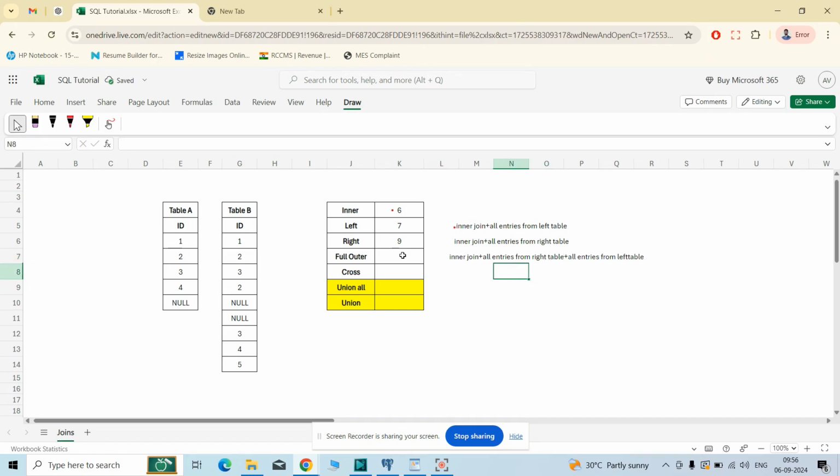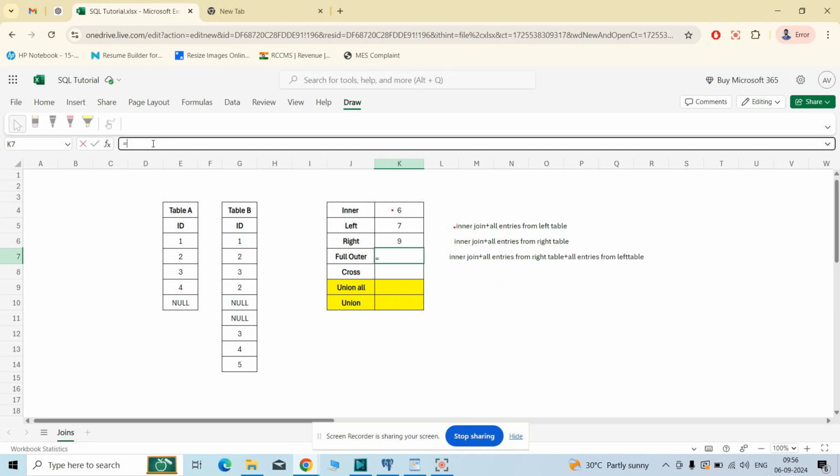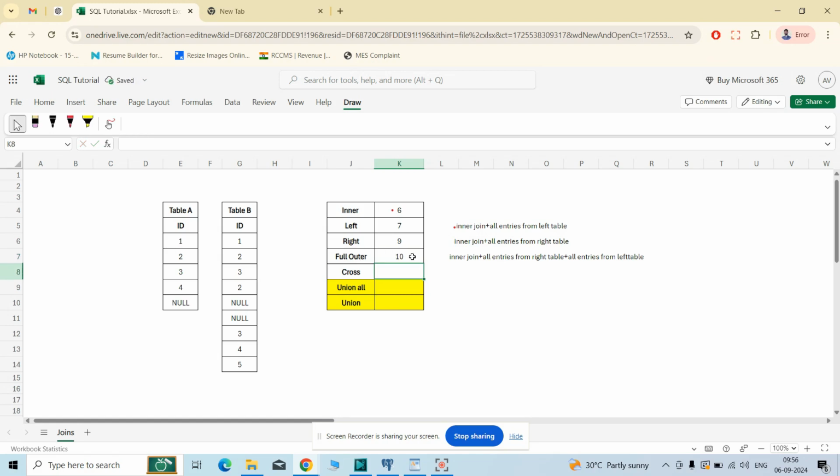Cool. So how many rows were in the inner join? That was six. Then additional rows from the left table were one, that is this null, so I'll keep it as one. And then how many rows from the right table, excluding the inner join? These two were null, and this was another record. So three. So it becomes a total of 10 records.